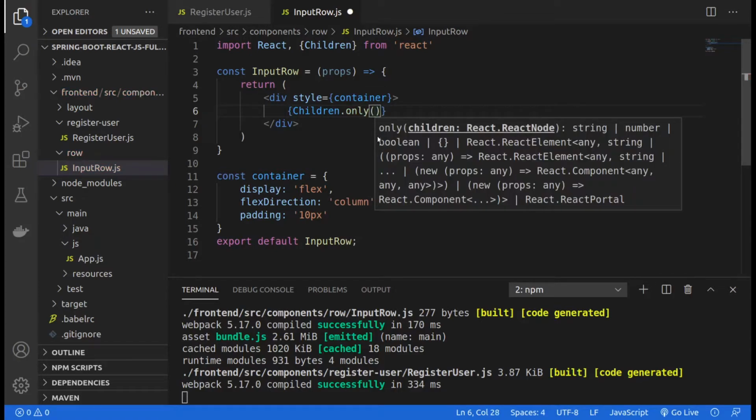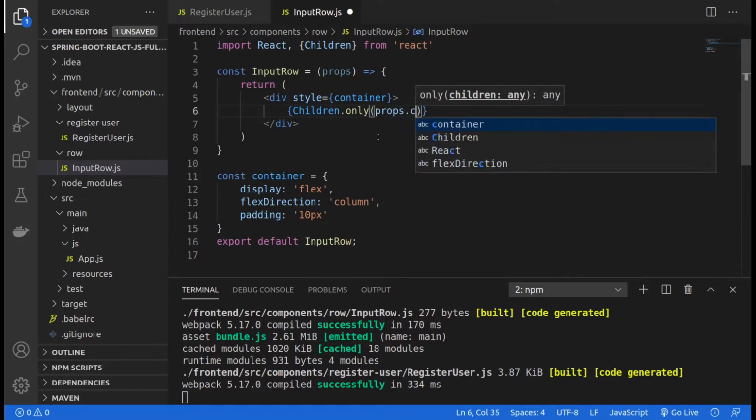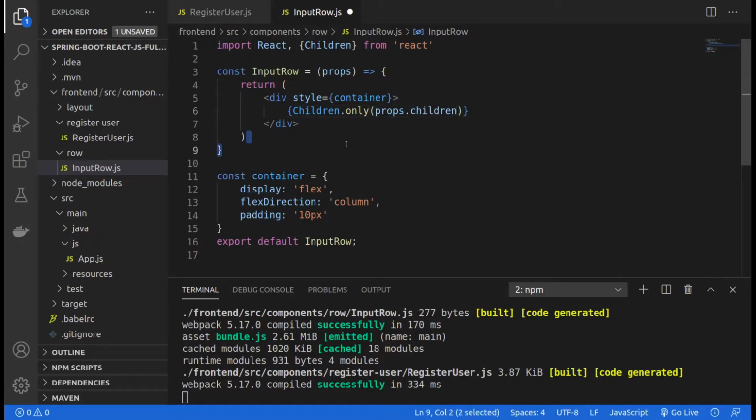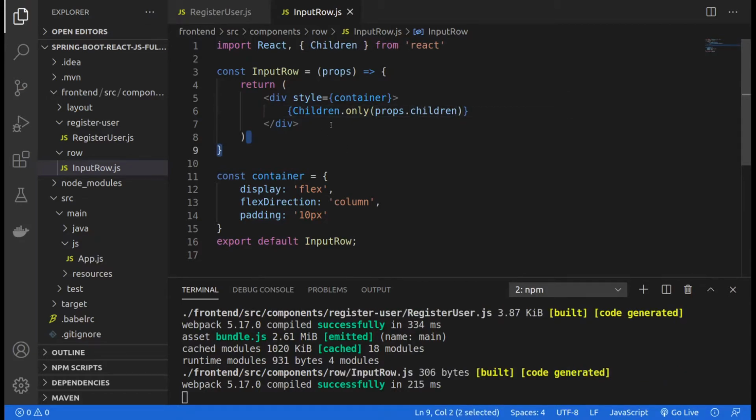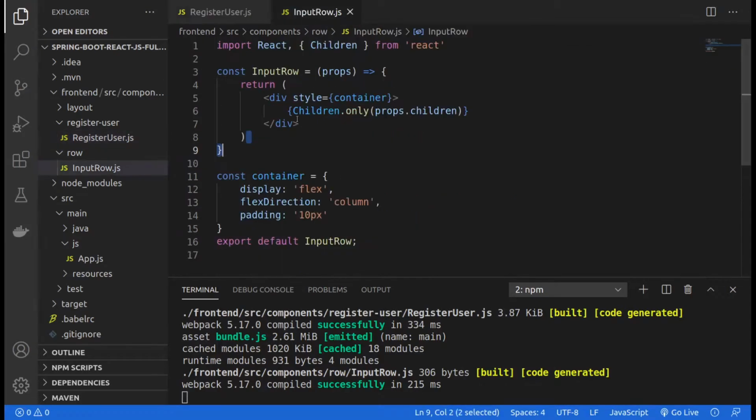Which means I'm expecting my input row to accept only one child. So let me say props dot children, with a small letter c. Props.children, right? So right now I'm doing some kind of validation. I've inputted multiple elements, so this is now four elements, but I wanted to have one element. The way you validate it is you use the only helper method inside the children API.